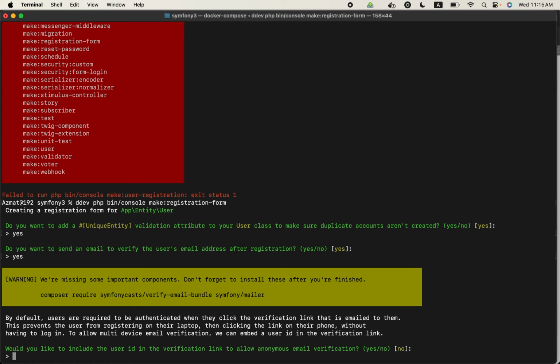Okay, these two components need to be installed at the end, because we are missing some important components. Don't forget to install these after you are finished. One is the SymfonyCasts verify email bundle, another one is Symfony mailer. I will copy them for now, but it will prompt us again for these two, so we will have to do it after this exercise.